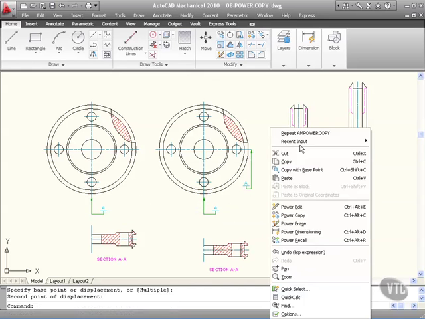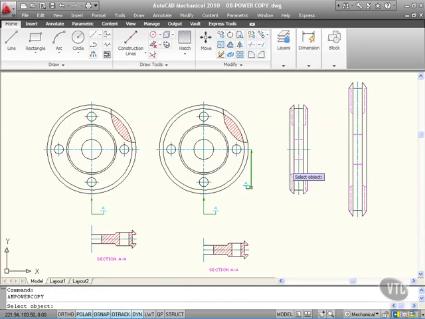Same with this one here. So it's a right click, repeat AM Power Copy, click on it, base point or displacement, I go for that endpoint there to that endpoint there. I've only got to click on that once. I don't have to select the objects because it's an AutoCAD Mechanical intelligent object.